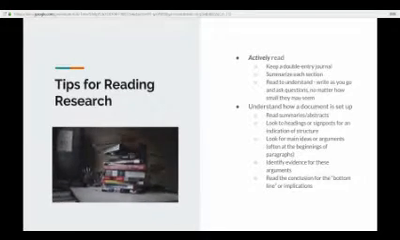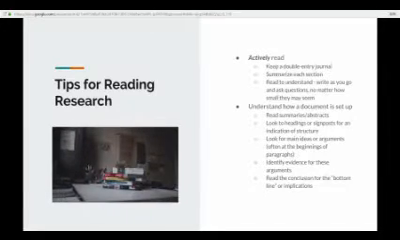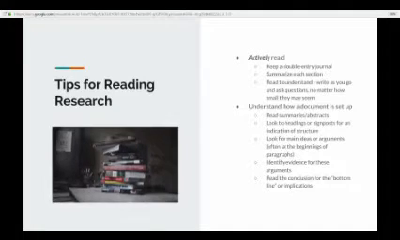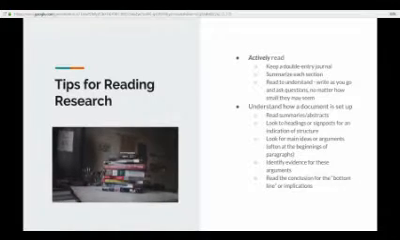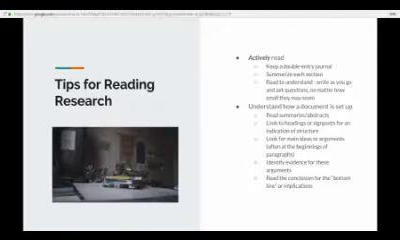Look to headings or certain transition signposts for an indication of the structure of the article or the document. Look for main ideas or arguments, which are often at the beginning of paragraphs. Topic sentences, think of it that way. Look for evidence, which is often in the middle of the paragraph. And then read the conclusion. Always read the conclusion so that you can walk away with the bottom line of the research or of the information. And honestly, these are good ways for you to think about how to write a piece of business documentation or business writing as well.